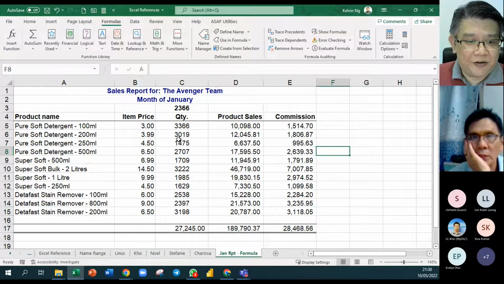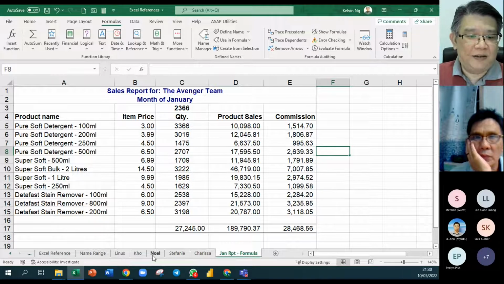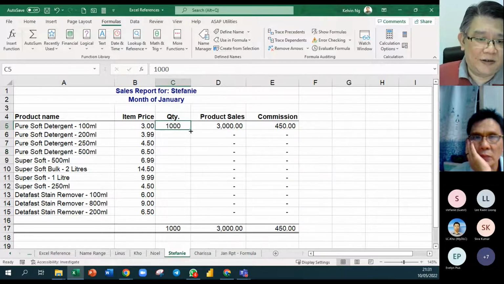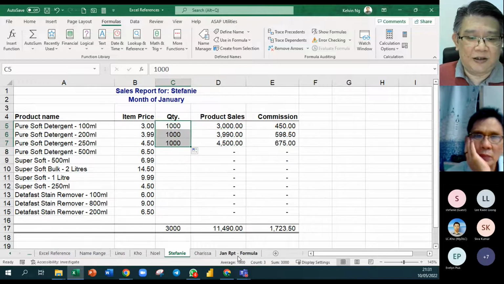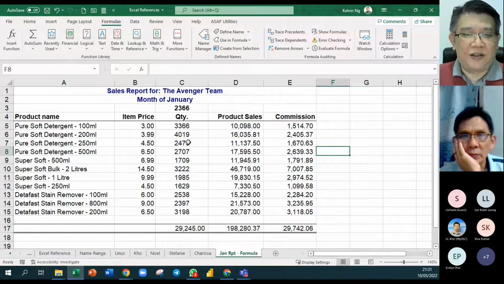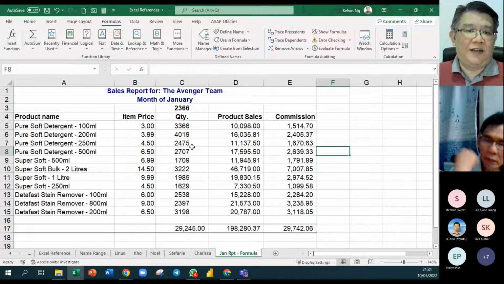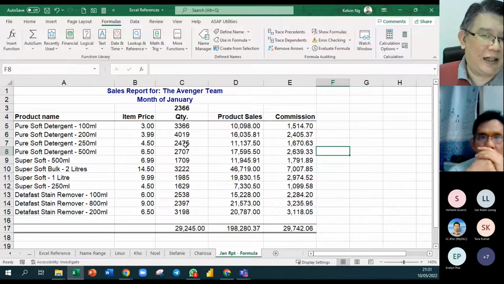You look at the second one, 3019, 1475. When you start selling, nobody can stop you. You start selling, you sell 1,000 bottles again. See what happened? 4019, 2475. Automatically, they include that 1,000.